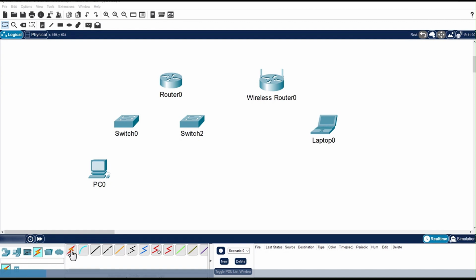So there is an automatic connection object, which will choose the best cable it thinks between two devices, a console cable, a straight through, and a crossover cable. If I wanted to connect the PC to the switch, I could grab the straight through cable.